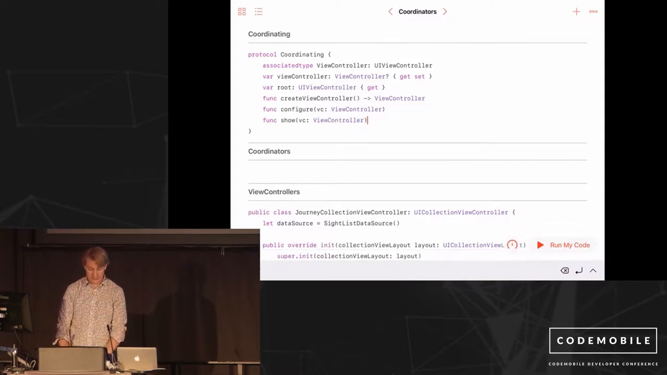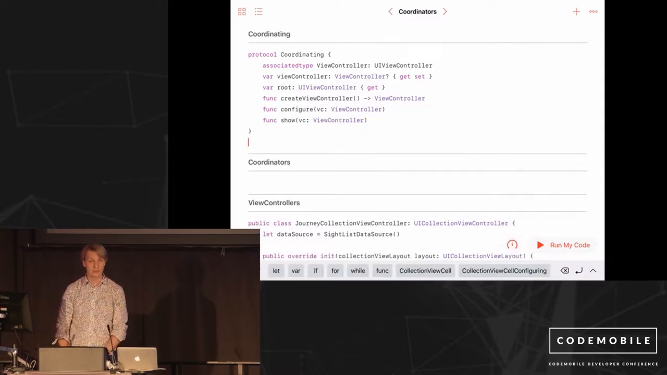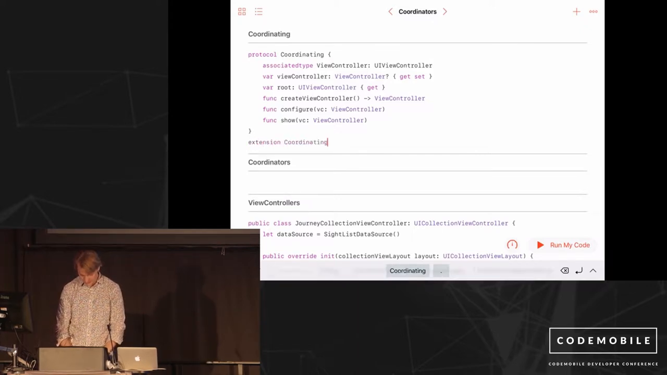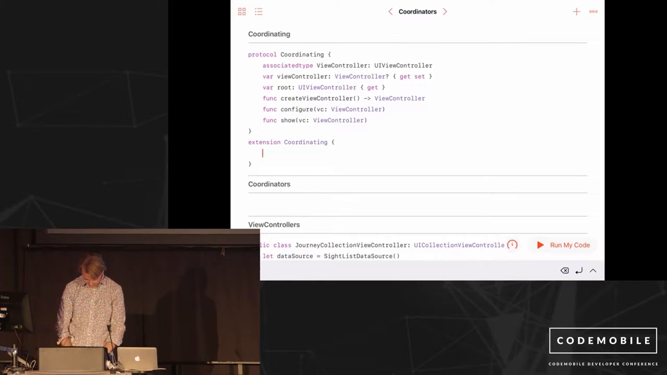Okay, now what we're going to do is add some extensions to this protocol to add some default behavior to it. So we're going to add an extension on Coordinating, and we're going to implement configure.